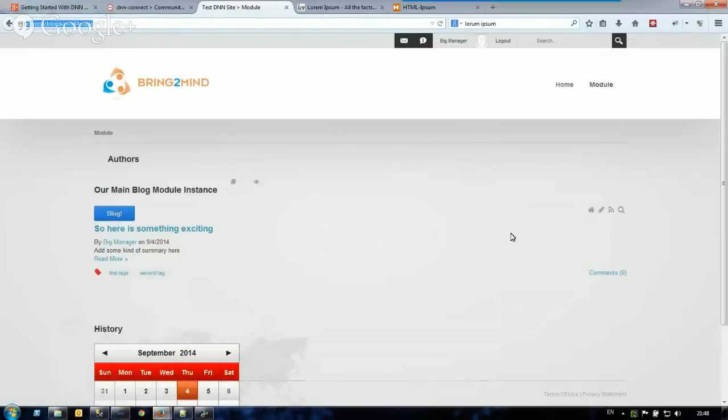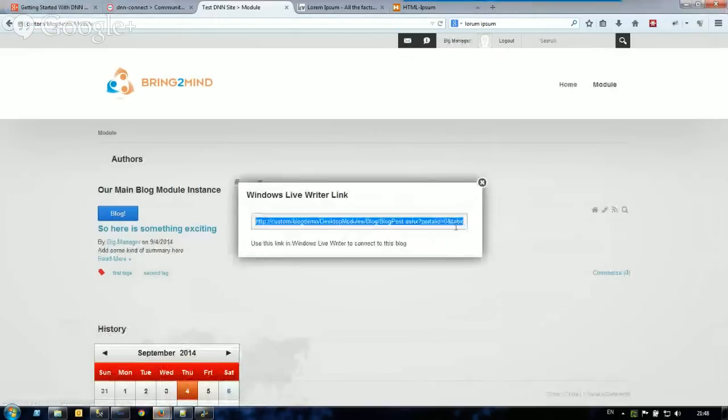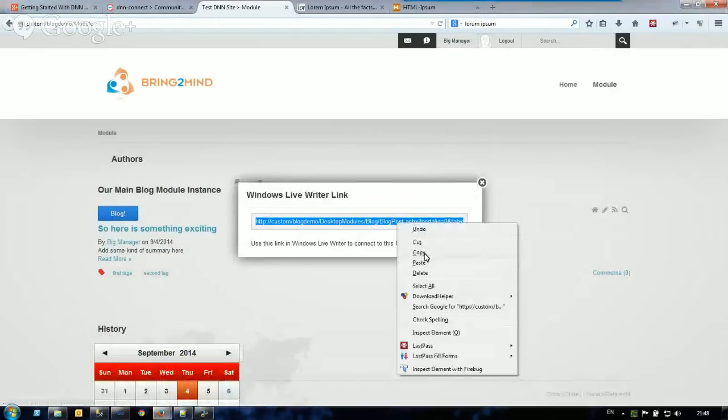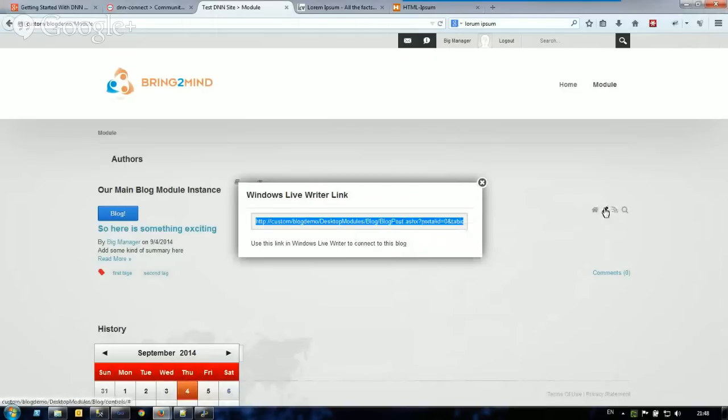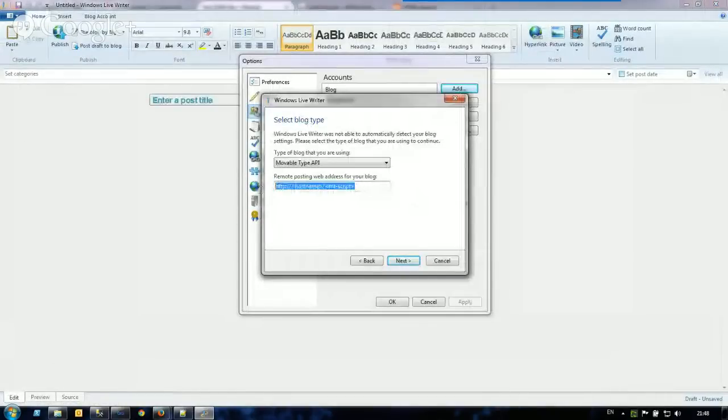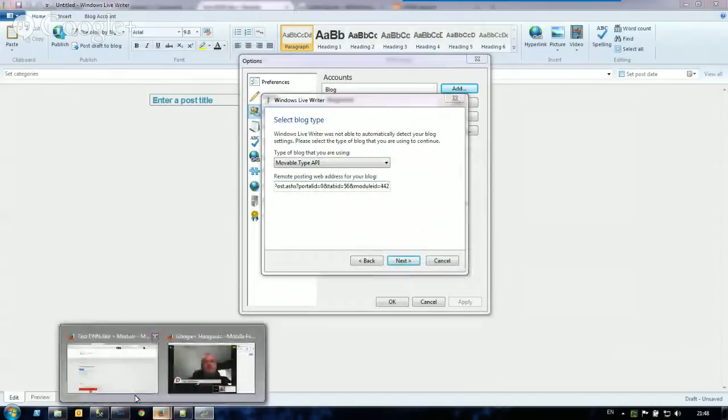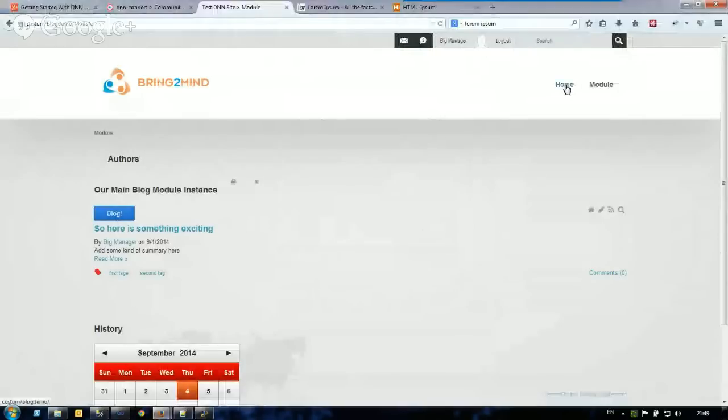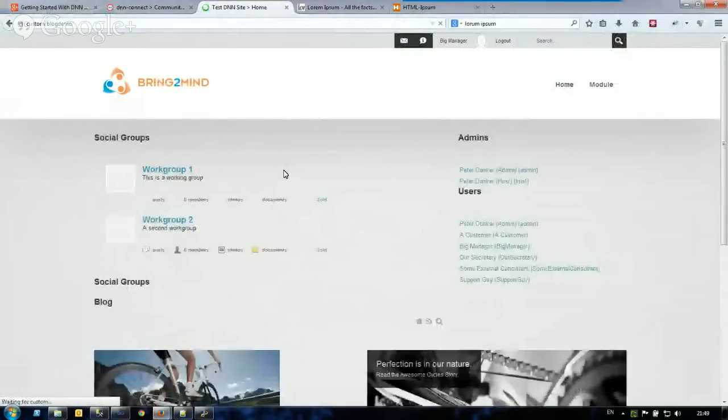Right. So now I'm going to get the URL. That's underneath this little pencil icon, the Windows Live Writer link. That's so convenient. You know, I spent probably 20, 30 minutes looking for the links for the community blog and the company blog on the DNN software website, and that was such a pain.